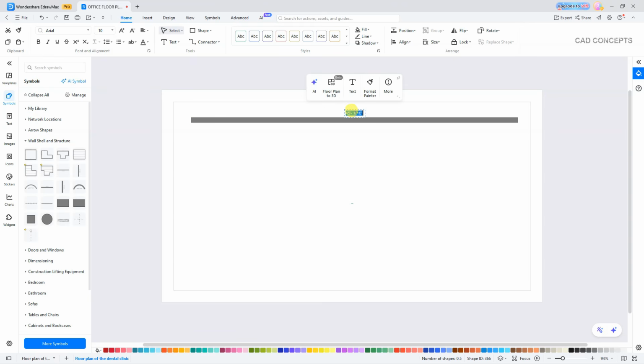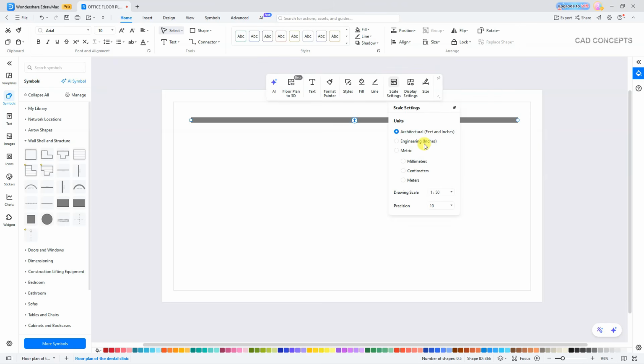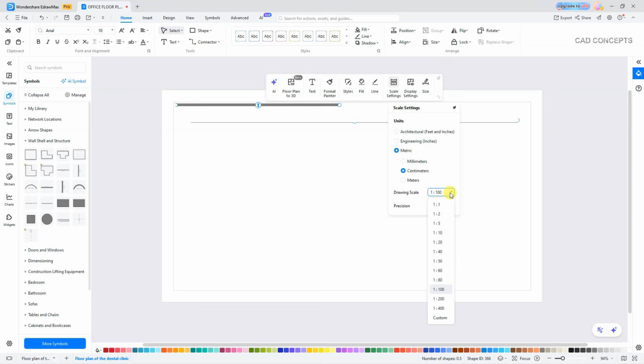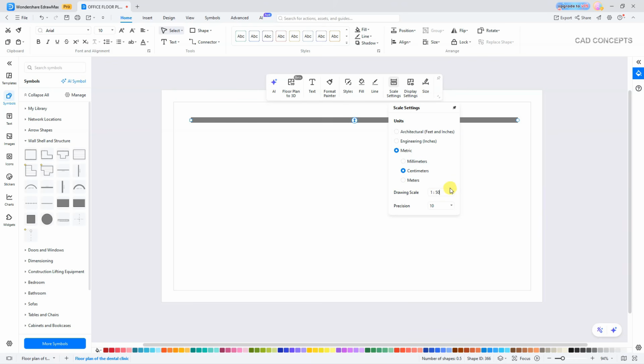So here you are getting feet and inches, right? So we will make it into centimeters. So what you do, in the scale setting, choose metric unit and centimeter. Okay, drawing scale you can directly key in from here, 1:100, 1:50, 1:500 as per your requirement. Okay, and precision let this be 0.